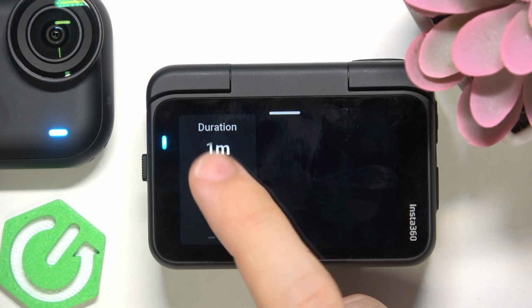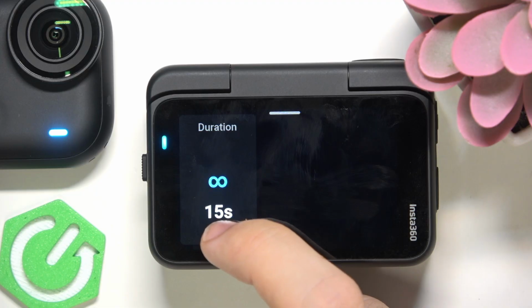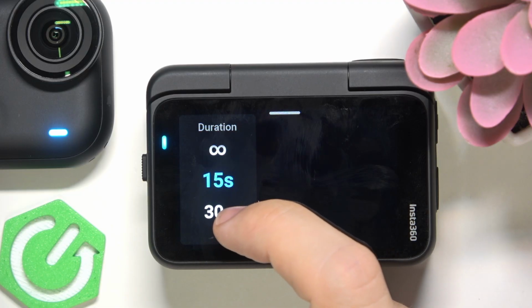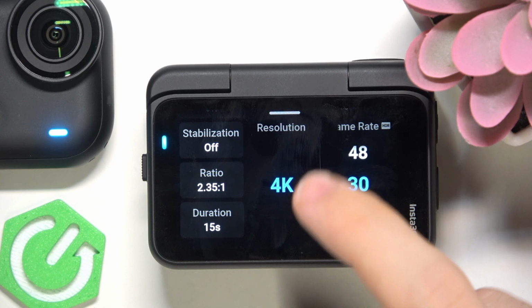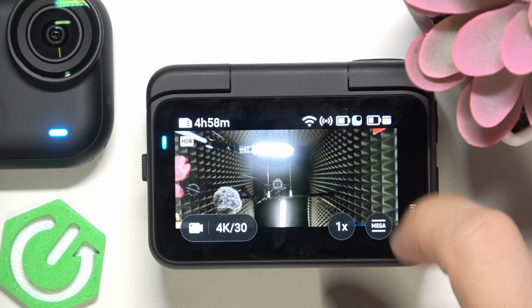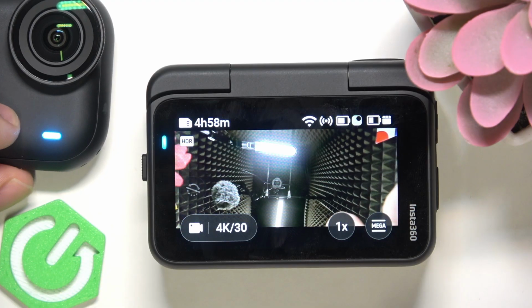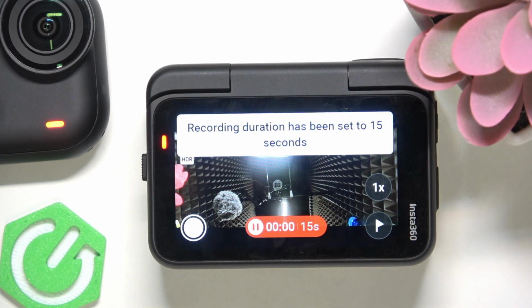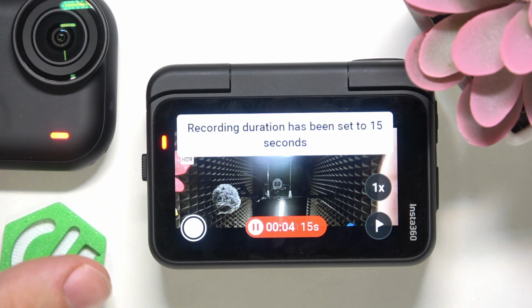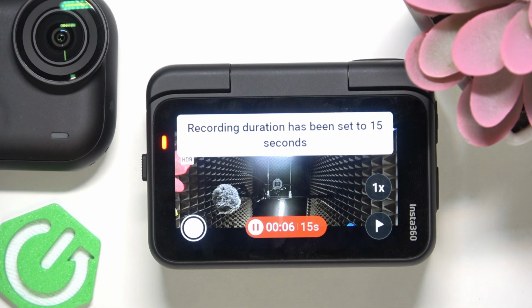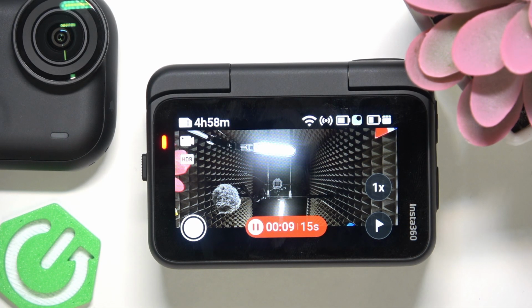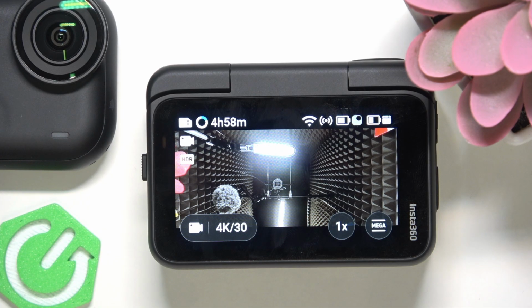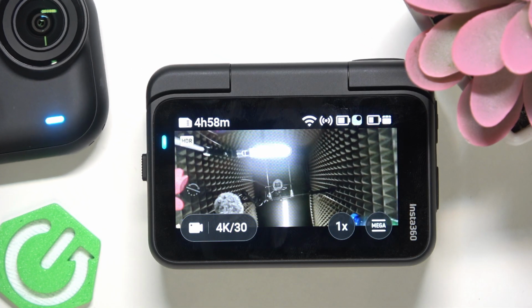Now I will set it to, let's say, 15 seconds so it's easy to demonstrate. Now when I start recording, you'll see the duration has been set to 15 seconds, so I can just wait those 15 seconds and the video will end automatically. So just 2 more seconds to go and you can see it's done.